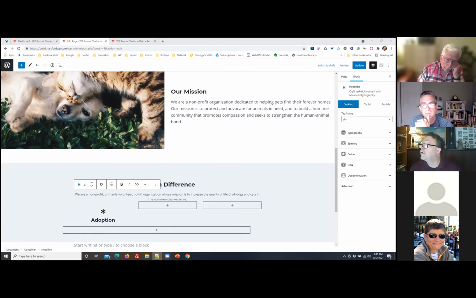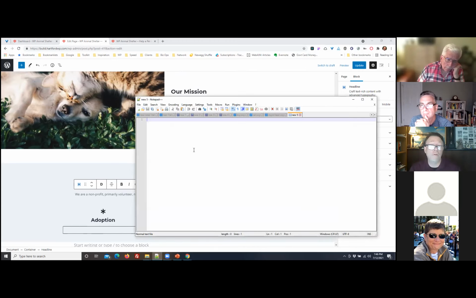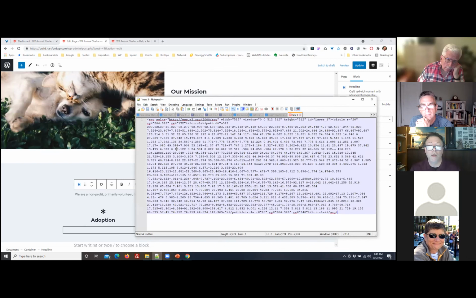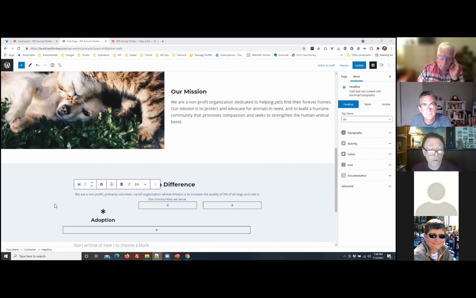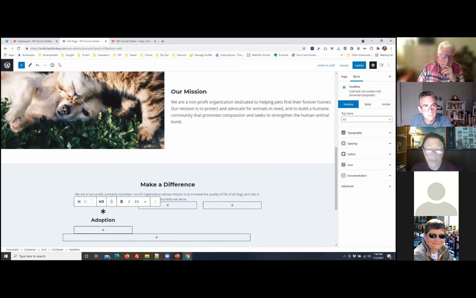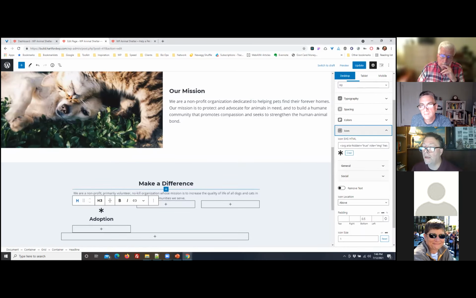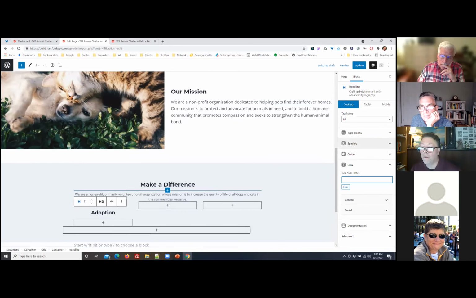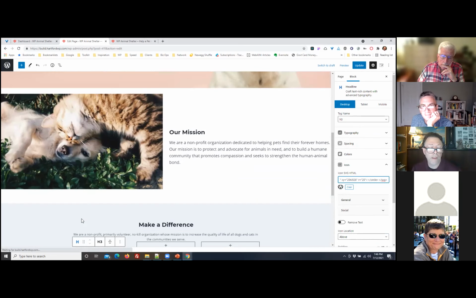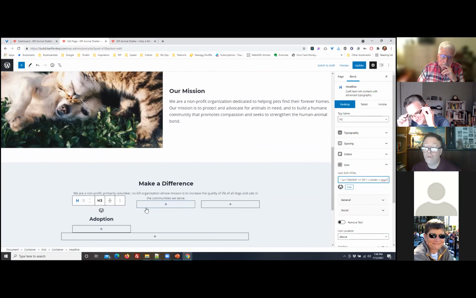I'm copying this, and I've got a little text editor, and the SVG file will look something like this. That's a bunch of numbers drawing out a picture. So if I take that, I can go right into this headline, under my icon, and put in that actual code, and there's that icon. The SVG file drew a dog. So that little guy there is made from this code here.